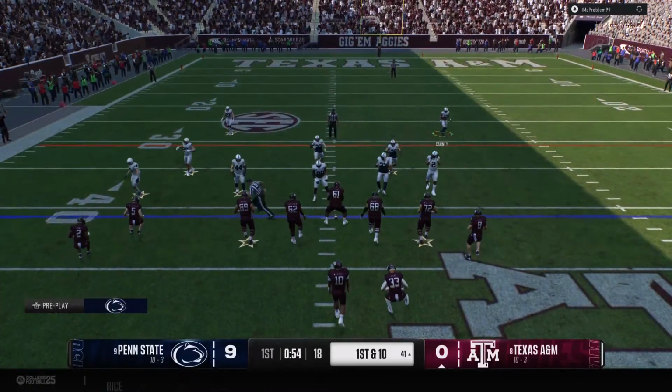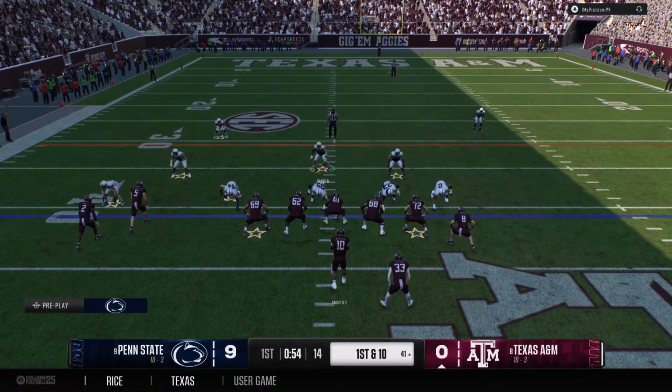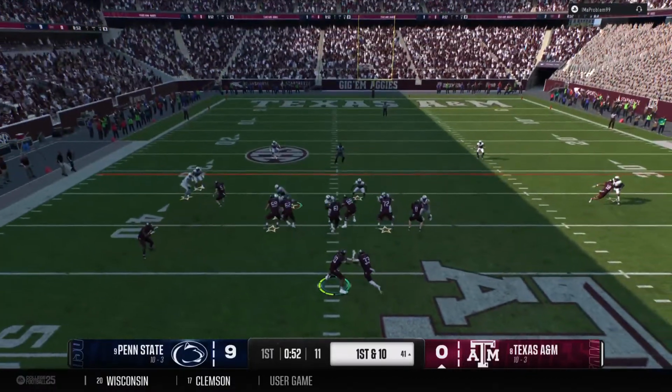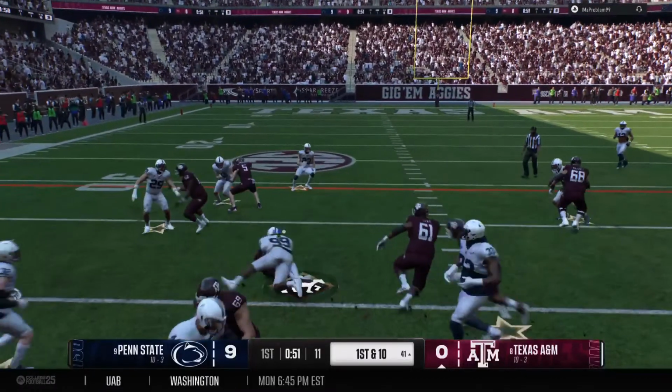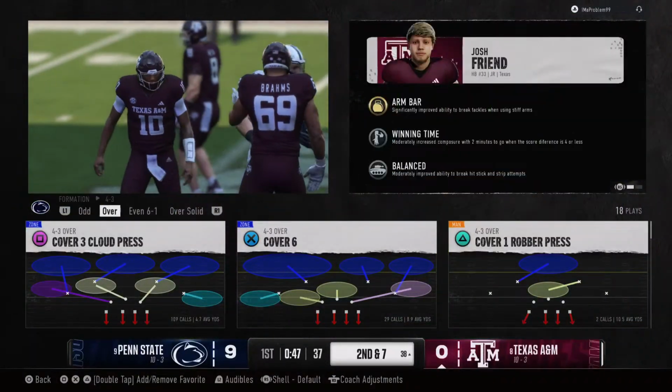And here comes the Texas A&M offense back on the field. This offense trying to bounce back. Last time out there, they surrendered a safety. And now the handoff. The gain is 3. Now it's 2nd down and 7.